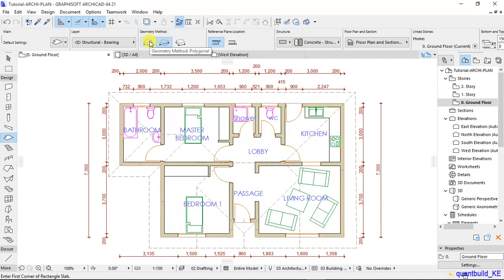and use the geometry method of polygonal. Click on the polygonal geometry method and start drawing our slab from this point, that point, that point.